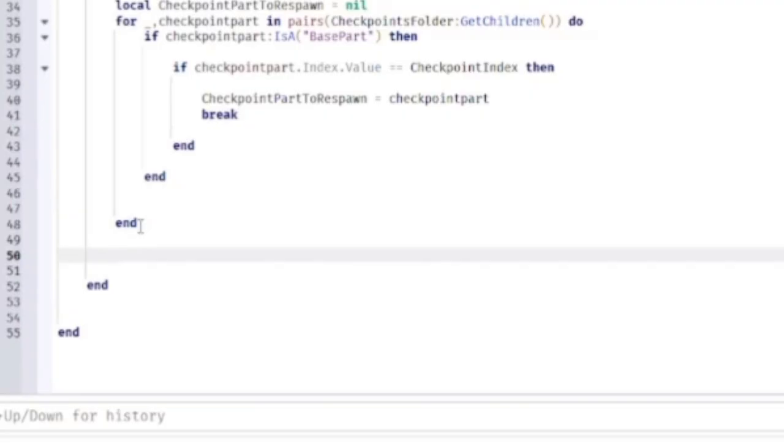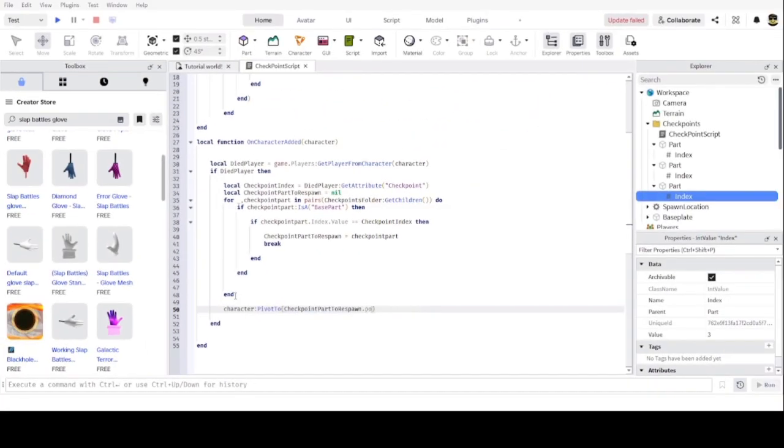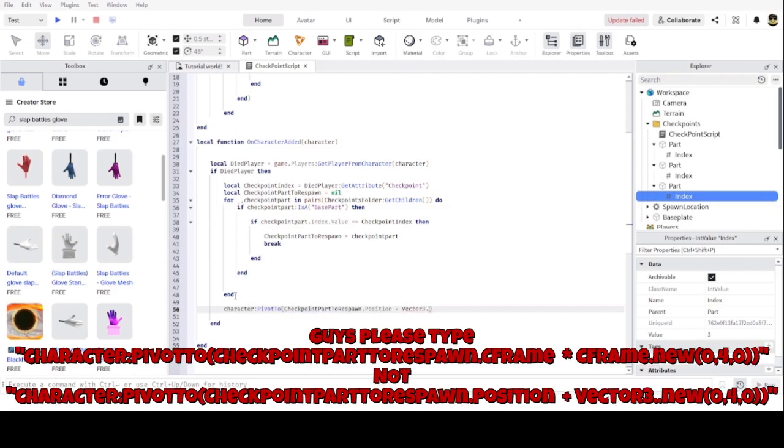So how do we do that? We simply get the character and we're going to put PivotTo. After that, we're going to get the CFrame, which is the checkpointPartToRespawn.Position plus Vector3.new. I'm going to put 0, 4, 0.